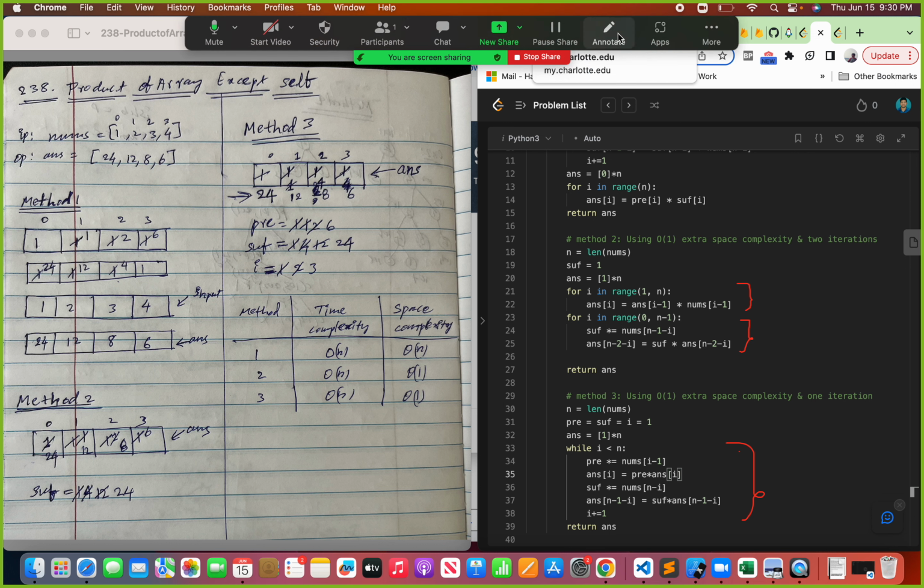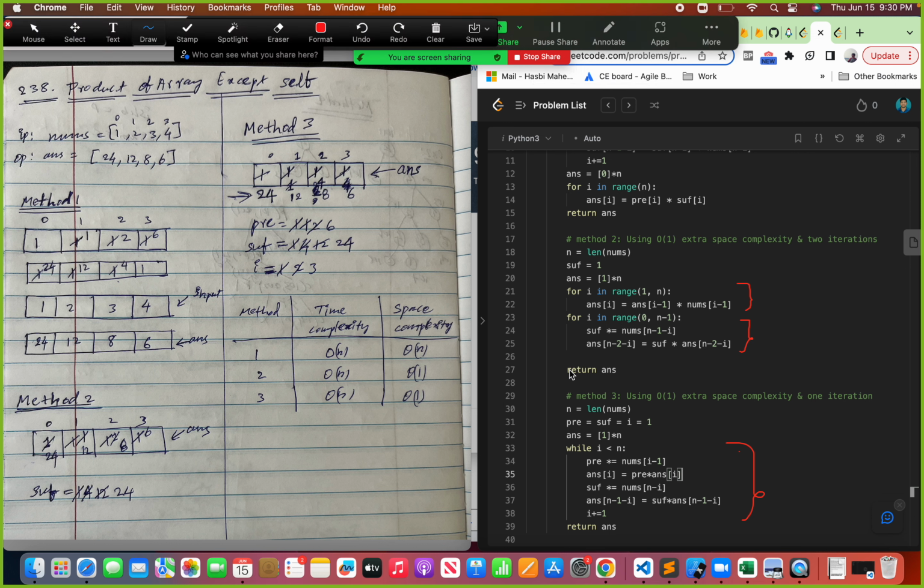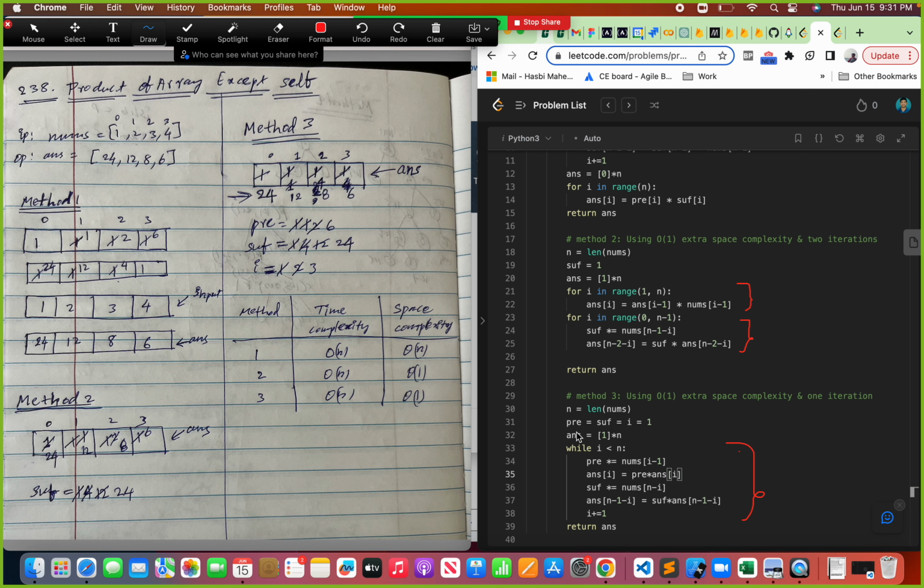We'll go through our solution in detail, and you will get an idea. Initially, we take 2 variables, prefix and suffix, and an I variable whose value will be 1. We create an array with default values of 1, with size n, and inside the while condition we iterate till n times.